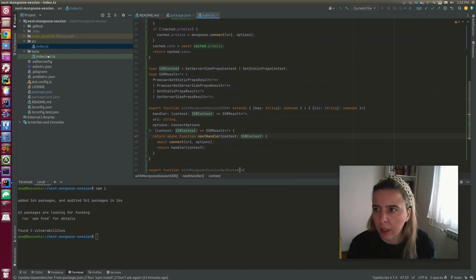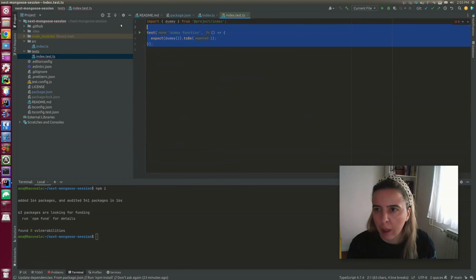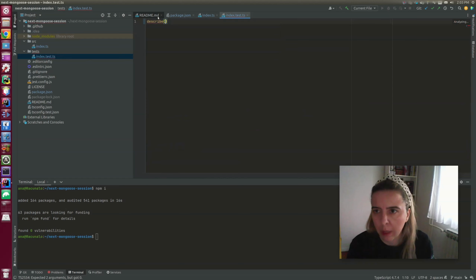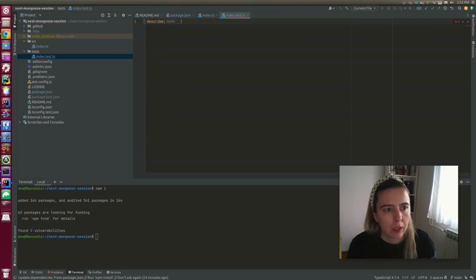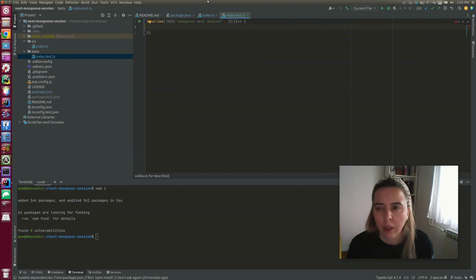We're not done. I need to test this. I'll replace this dummy test with the test for Mongoose decorator. And test these two functions. I wanted to test if the connect is called when that kind of function is called.